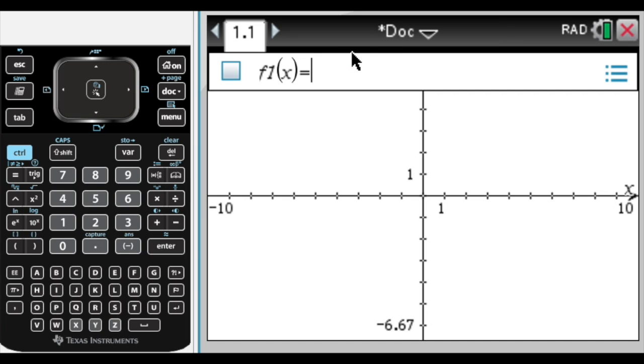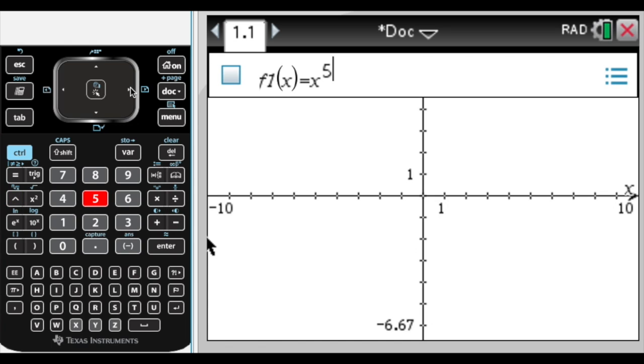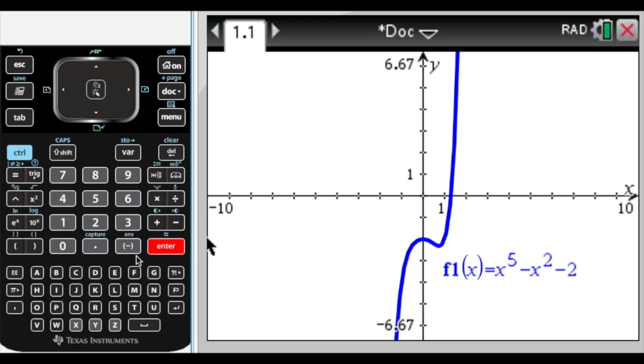This will mean a graph, and we will enter the first of the two graphs, which is x to the power 5. Be careful when you're using the power button to exit the index before you continue entering, otherwise subsequent entries will be put in the index. So we have minus x squared and then minus 2. Press enter and you will get the graph.